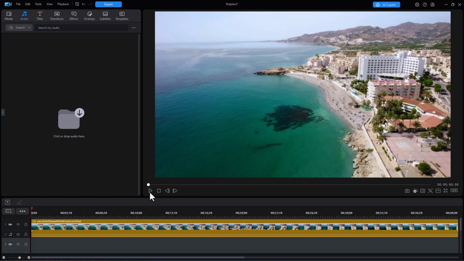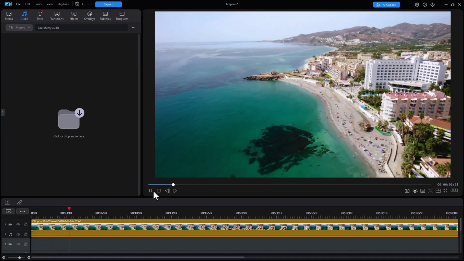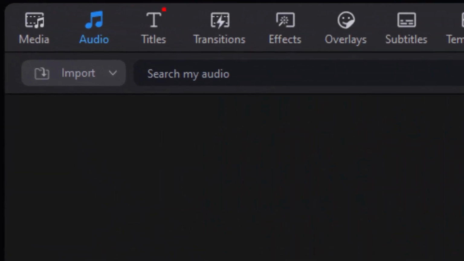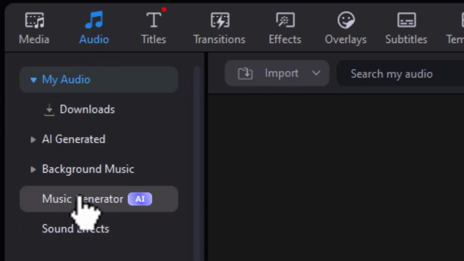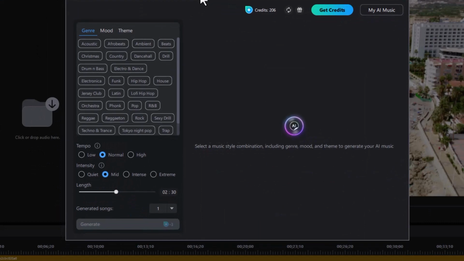First of all, I would like to show you that we have this aerial shot. We have a beach here, and let's assume we want to add some AI generated music. I'm going to click on the audio option at the very top, and then I'm going to open my side panel and click on Music Generator under Audio. It opens up this audio generator screen.